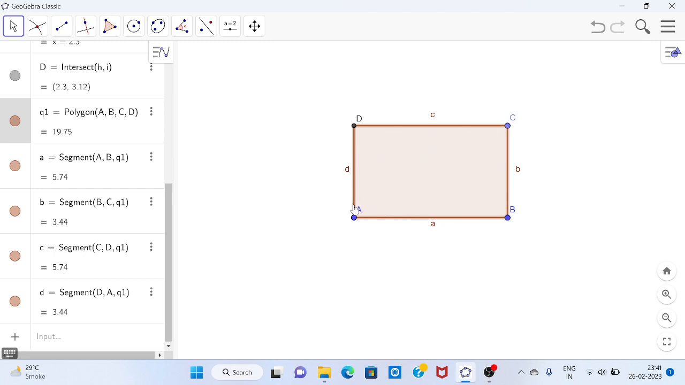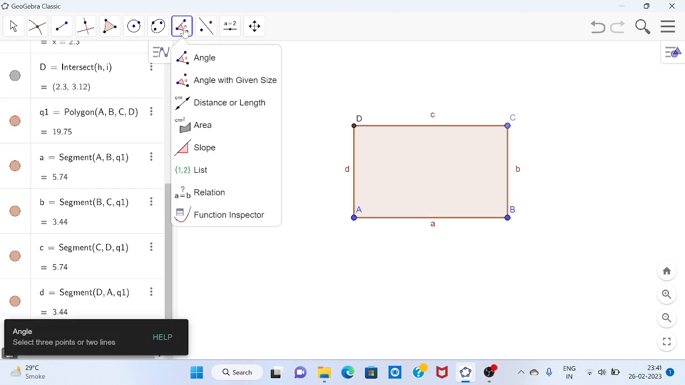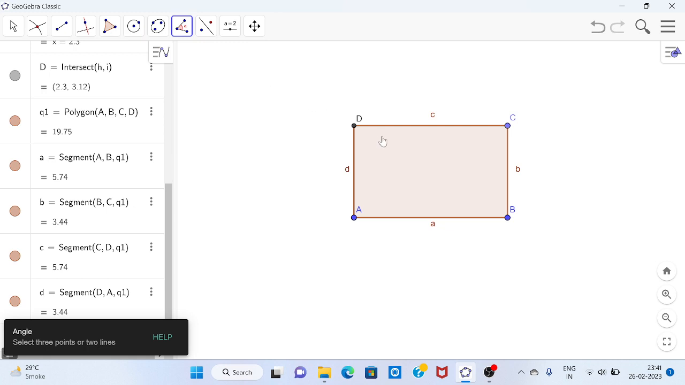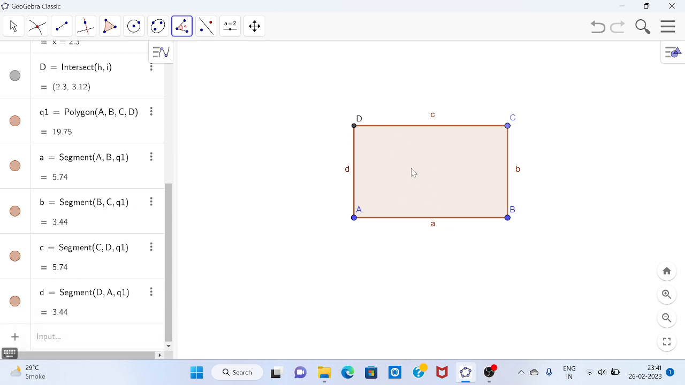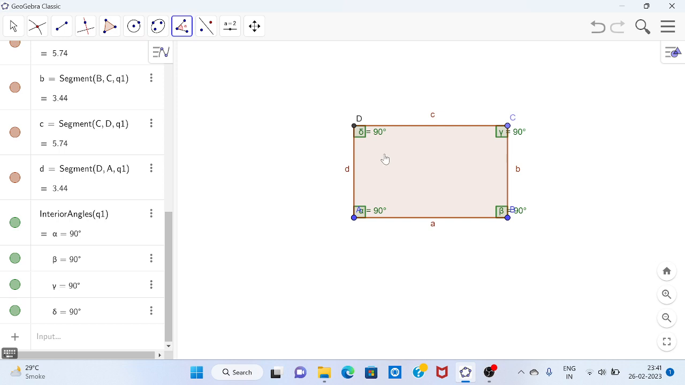Once we have constructed a rectangle, we can also calculate its angles, the lengths of the rectangle, the area as well as the perimeter. Now first of all, let's see how to measure the angles of this. For that, we have to go to this toolbar angle, click on angle, the first option, and then take your cursor inside the rectangle and click it here. See, now these are our interior angles, all with 90 degrees.